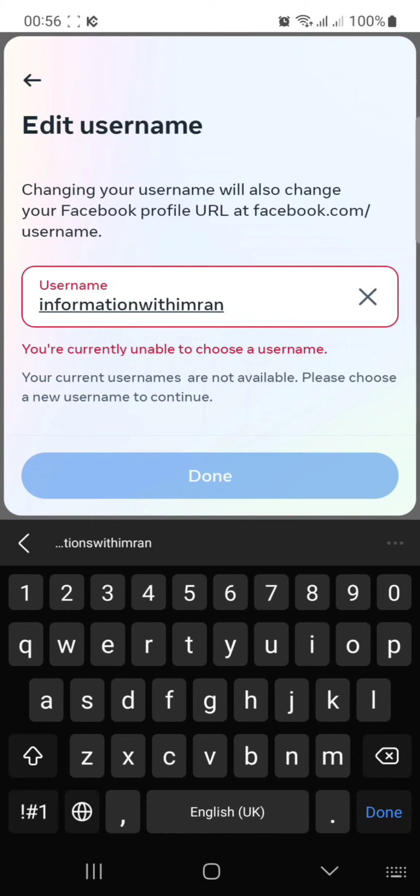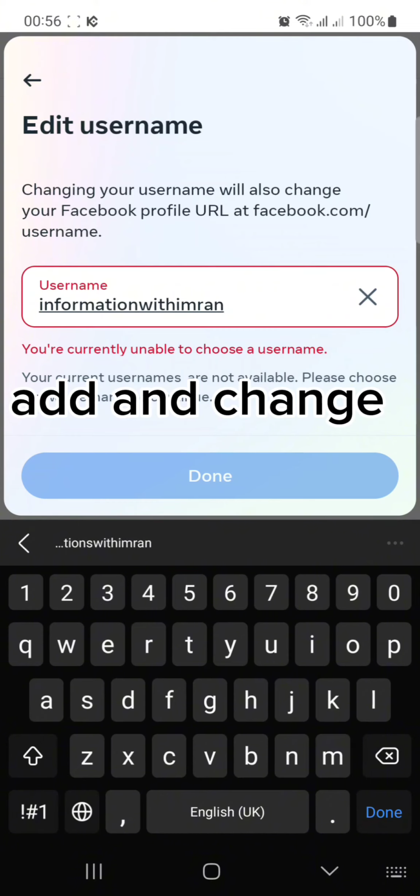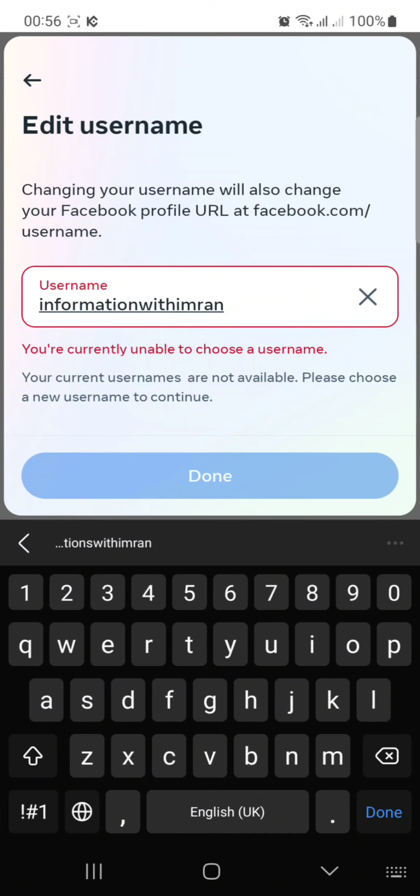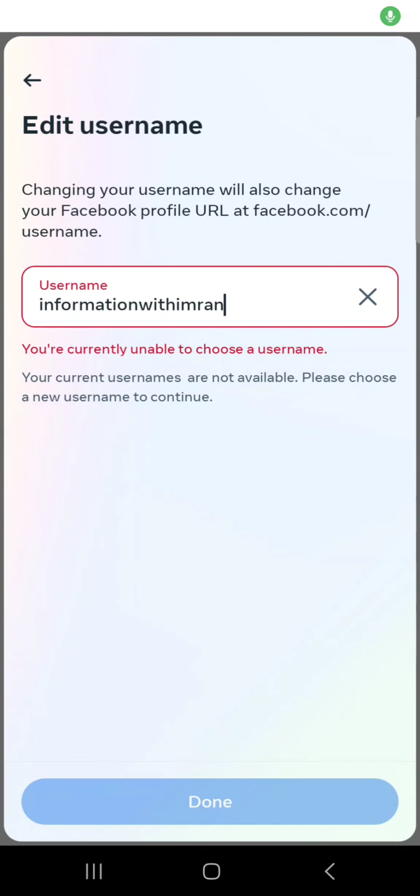We cannot choose a username right now. So here you can edit or change your username. The reason is that we cannot choose a username because we have just created the account. So that's why you can create, no problem for you.